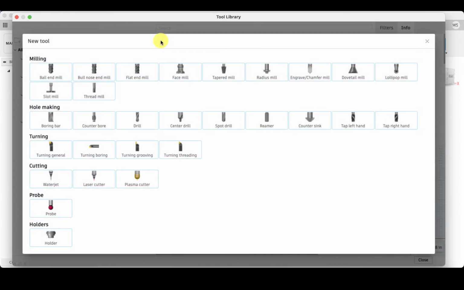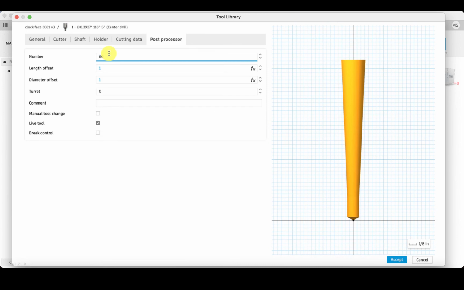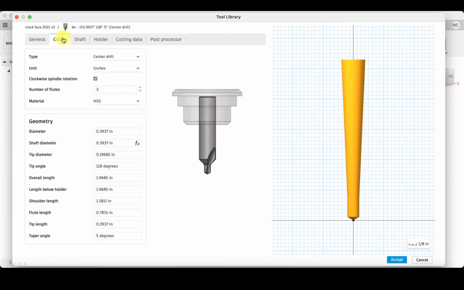Number 64 is a center drill. This right here, the post processor number on this one, 64. All right, to cutter, the center drill has 2 flutes. It is high-speed steel. And this diameter is 3/8 of an inch.